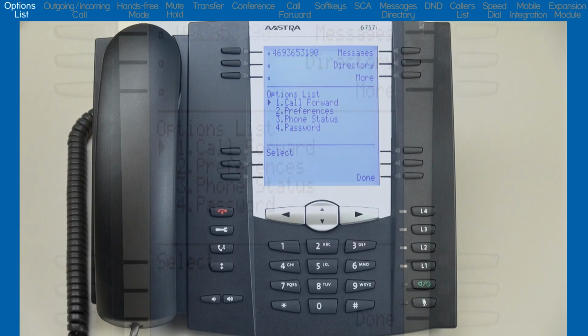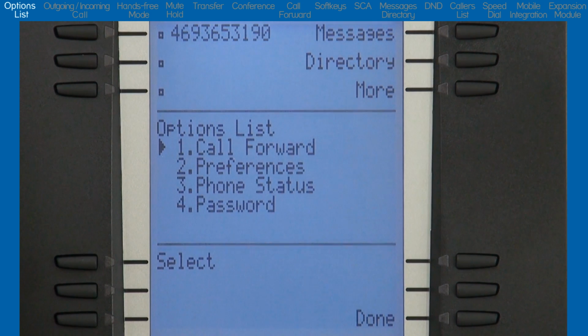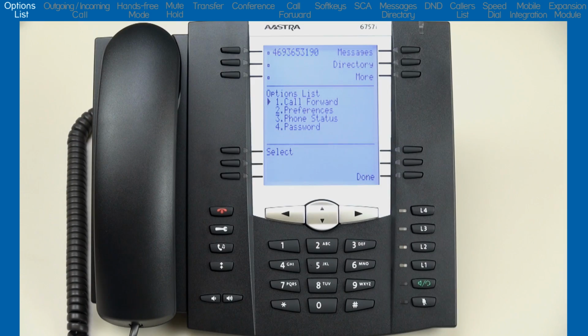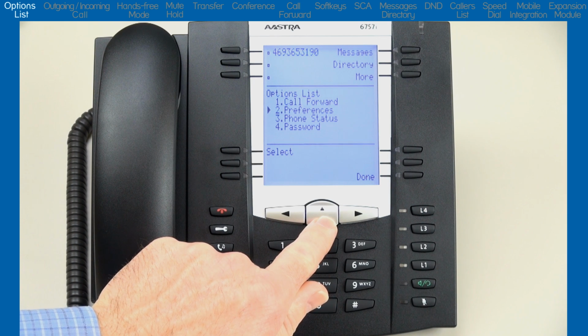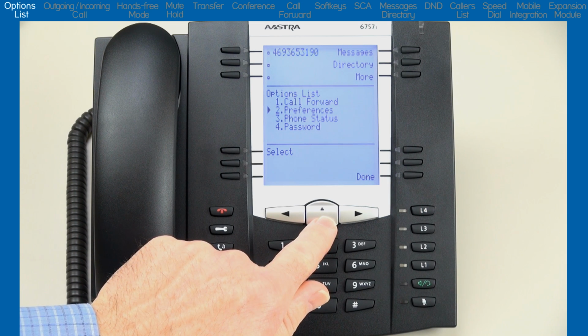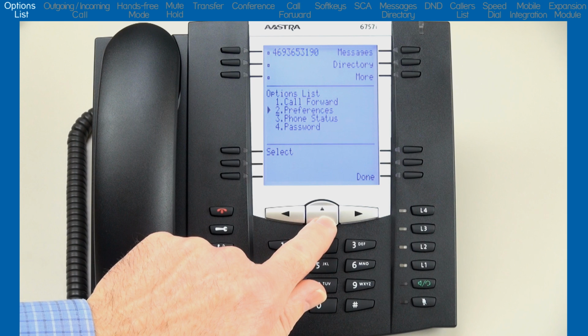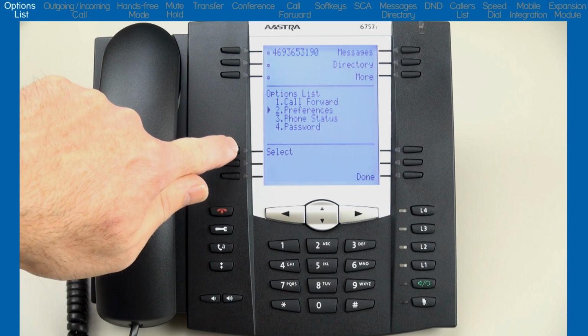The first option in the list is Call Forward. Selecting this option would take me to a menu where I could forward my phone to another number. I'll configure and set up Call Forward a little later in the tutorial. The next option is Preferences. I'll arrow down. Notice that the Preferences option is highlighted. Then I'll press the Select soft key.